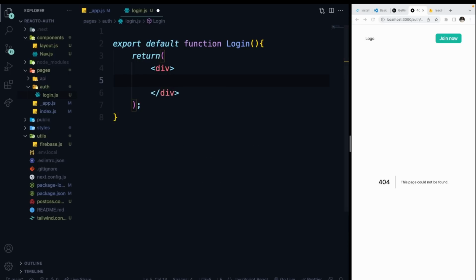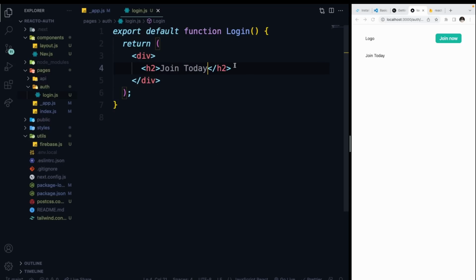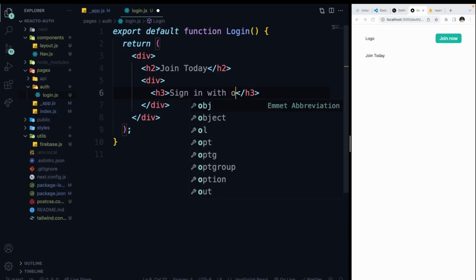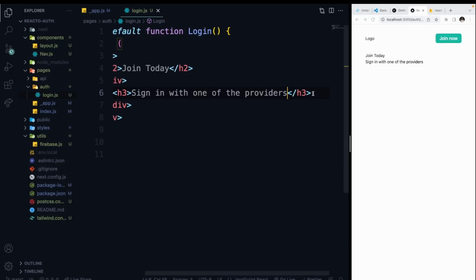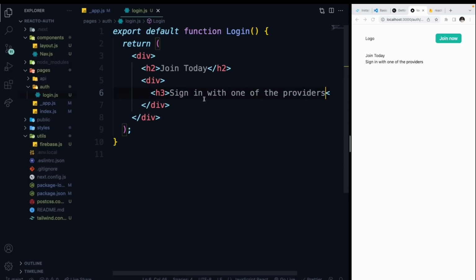Okay, so this is going to be basically like the sign-up form that we're going to see here. Okay, so let's add an h2 here saying join today. All right, so there we go. So we have the text there. I'll add another div, h3 in here, sign in with one of the providers. So we'll just do 2 for today. That's enough trouble on my end.